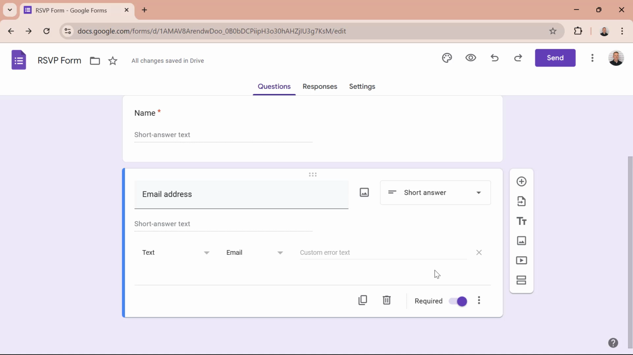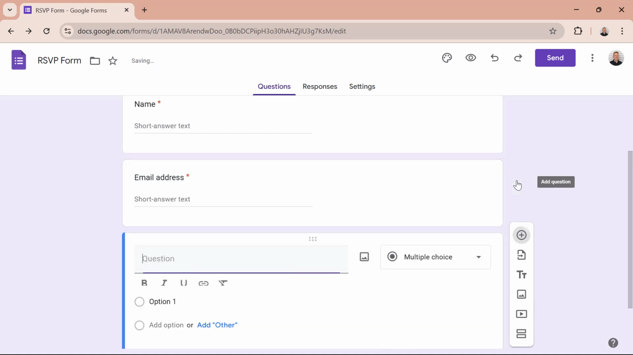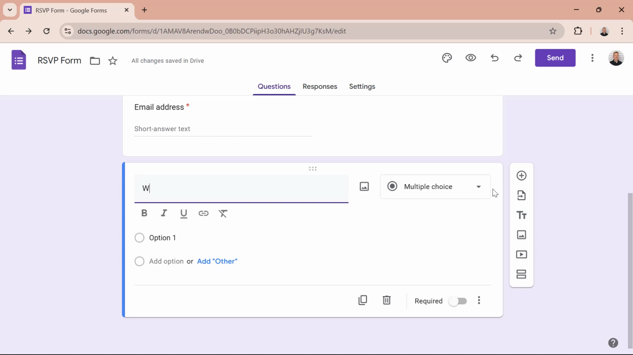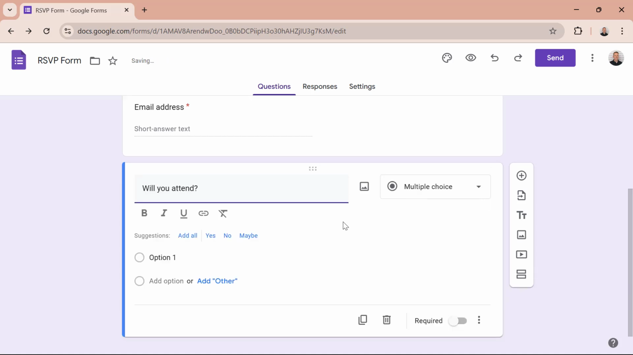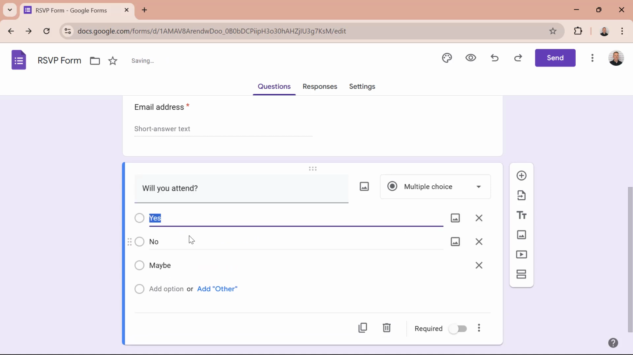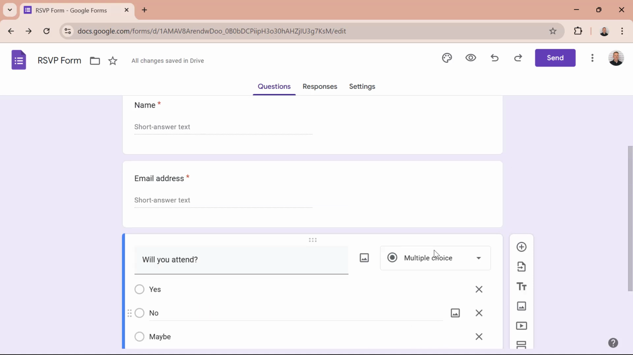And one last question for our RSVP form. This one will be a multiple choice question, and let's call this, will you attend? And let's add all three of these options suggested here, yes, no, and maybe. And again, let's make this a required question. Great, so we've got our simple form here.